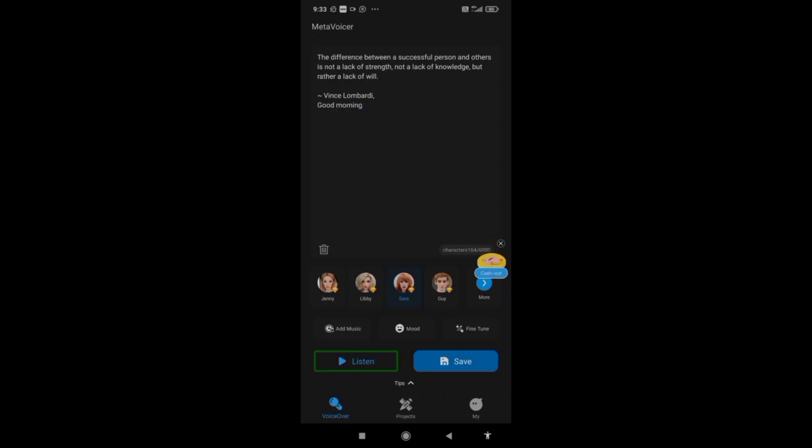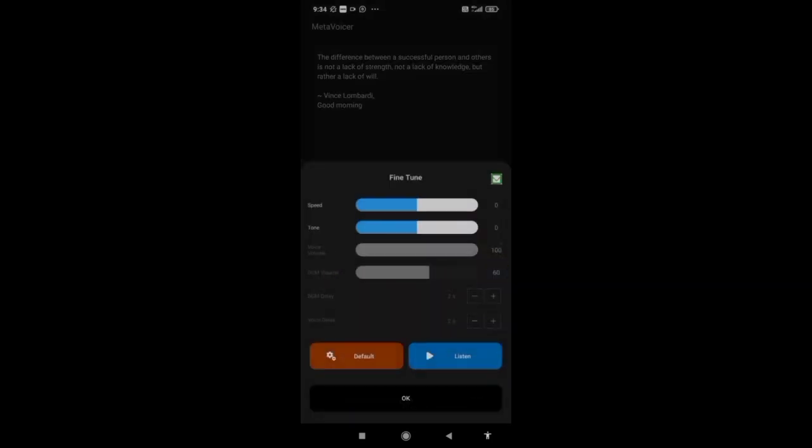Now let me explore the other options. If you click on the save button, it will save to your projects. Okay, fine tune. Let me explore the fine tune. Speed 50% slider, this is the speed of your audio file. Tone 50% slider.